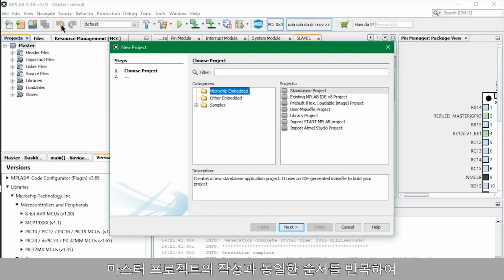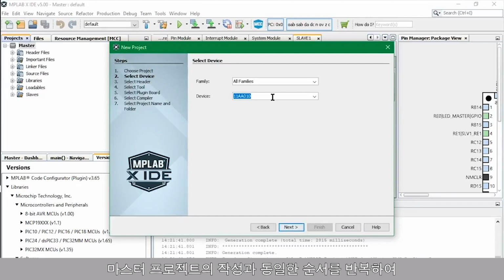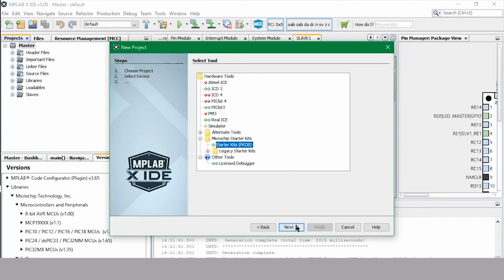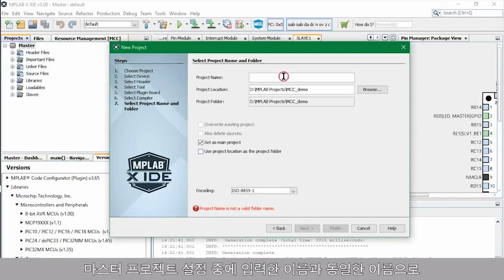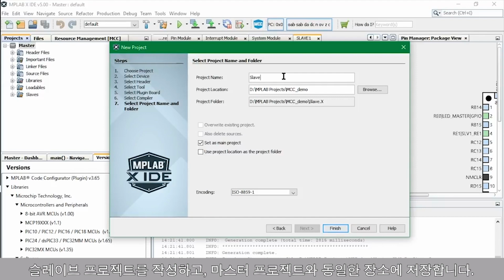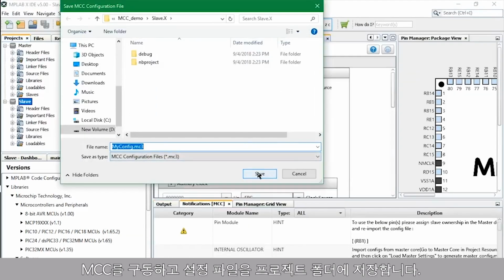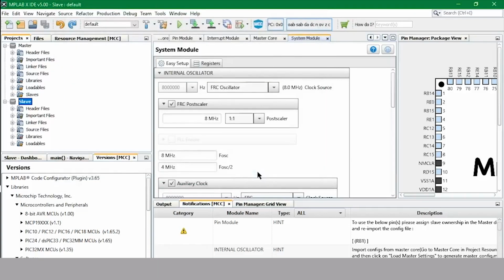Create a separate standalone MPLAB X project for the slave core by repeating the same steps used for creating the master project. Ensure that you create the slave project with the same name you entered during your master project setup and save it in the same directory as the master project. Launch MCC and save the configuration file to the project folder.